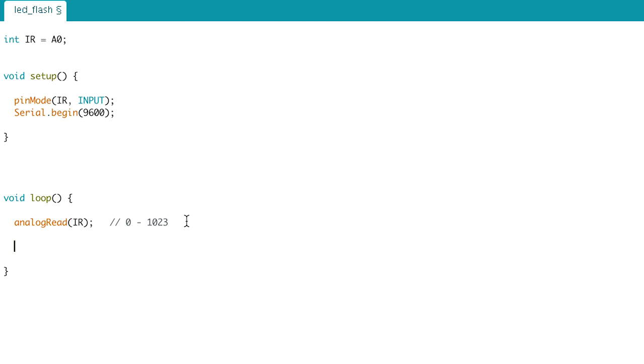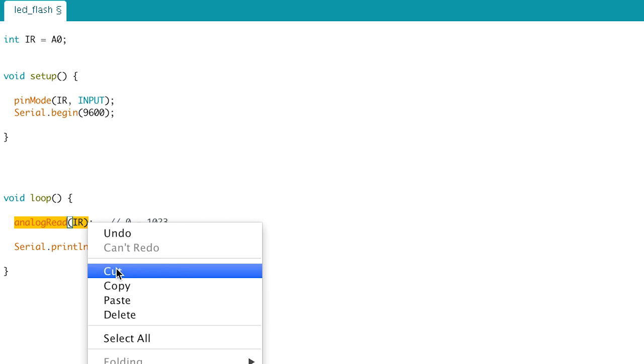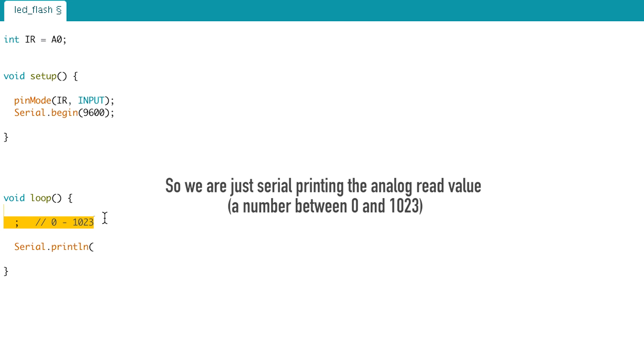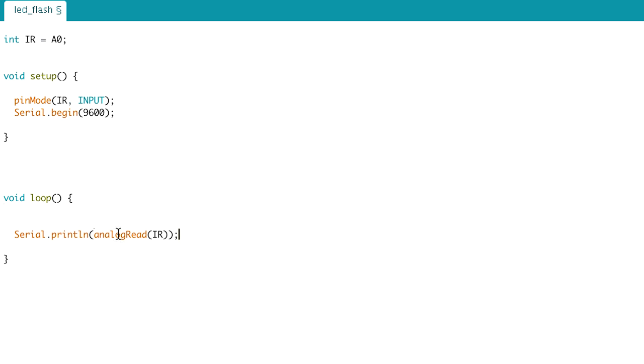So we can now do a serial print of that. All we'd have to do is say Serial.println, with ln because we want to print each number on a new line, then brackets, and I'm just going to copy this into the brackets because we want that to be part of the serial print. Then we close the serial print with a semicolon to end the line of code.